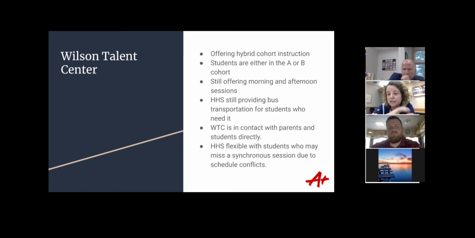So if your kid is in the A cohort for the morning, they go on Mondays and Tuesdays in the morning. If they're in the B cohort for the morning, they go on Thursdays and Fridays. If they're in the A cohort for the afternoon, it's Mondays and Tuesdays in the afternoon. B cohort afternoon is Thursdays and Fridays.